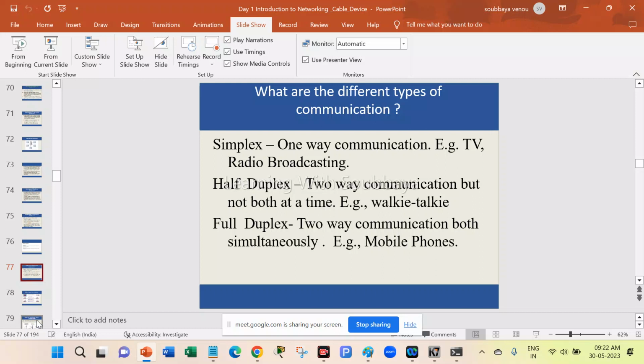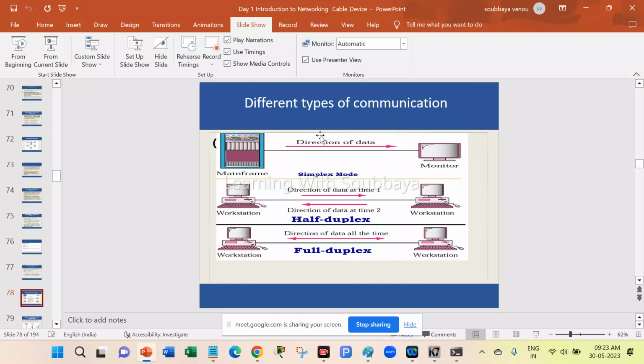Full duplex is two-way communication, both at a time. An example is mobile phones. So: simplex, half duplex, full duplex. Here you can see simplex communication: data is forwarded from the mainframe to the monitor. Half duplex is two-way communication between two workstations, but only one at a time. Full duplex is two-way communication, both at a time.